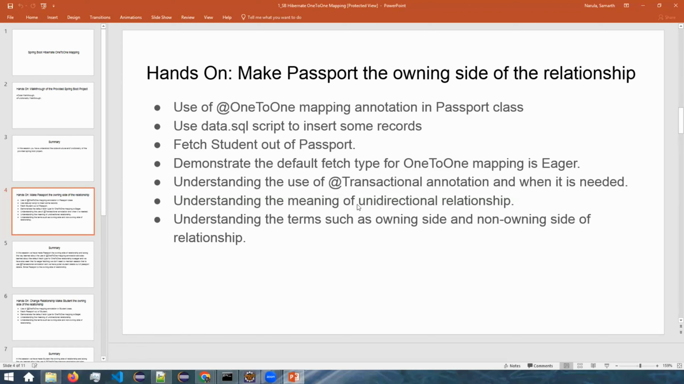Then you're going to understand the meaning of unidirectional relationship. In Hibernate, there are two types of relationship: bidirectional and unidirectional. You'll understand the meaning of it as we start the hands-on. Then you'll understand the terms owning side of relationship and non-owning side of relationship. This is a kind of Hibernate language. By the end of today's training, you'll be comfortable with this language and you'll not make a single mistake while coding.